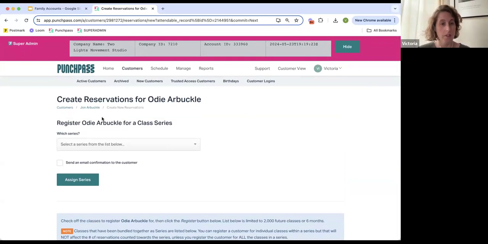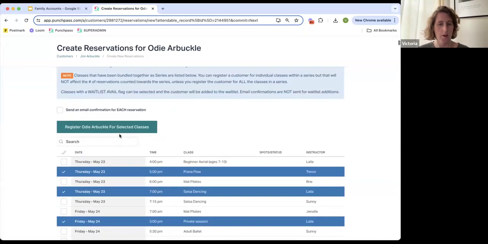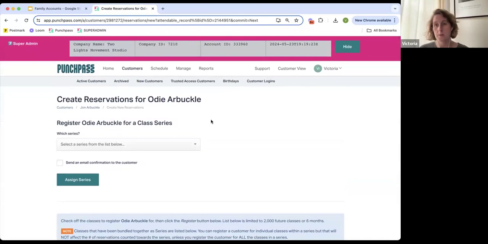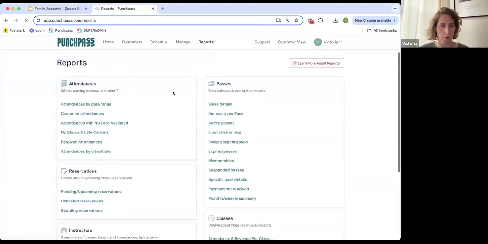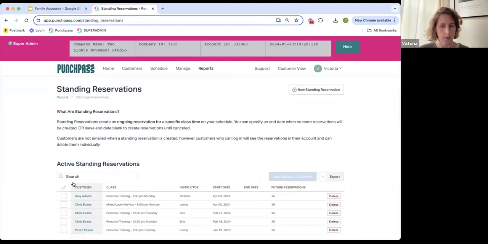Now, so that's speaking of reservations and how to make reservations from the admin point of view. Sometimes you might have a recurring class and you have your regulars who are in the class all the time. And so you set up standing reservations for them. I'm going to go ahead and click into reports and click on standing reservations. So from standing reservations, we are going to be able to make them for children.